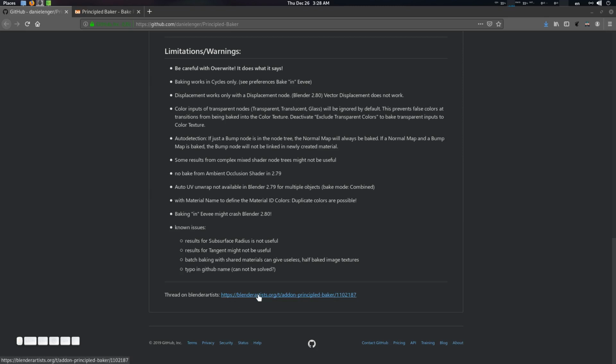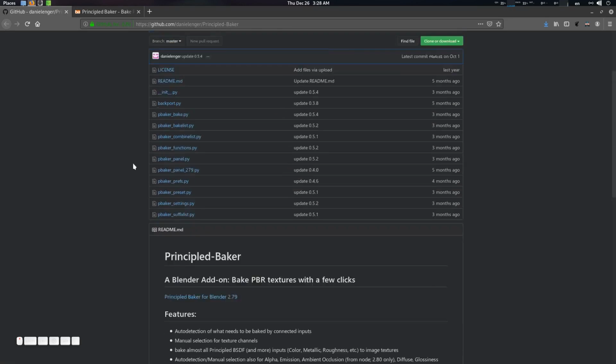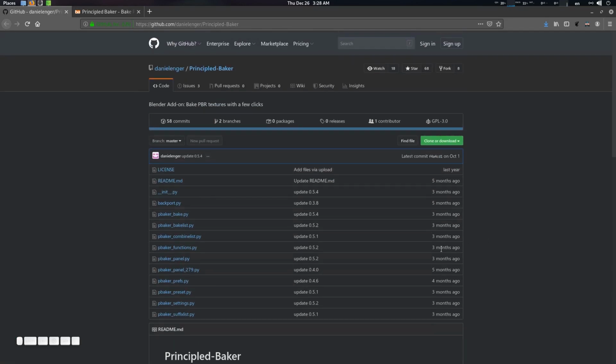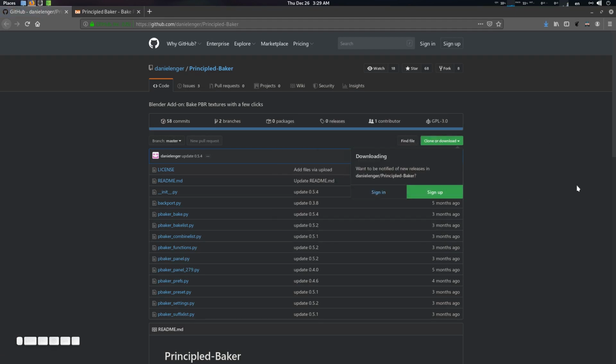And if you want to see the thread, you can go to Blender Artists, and there you will see all the updates, and it is actually still being updated. The last update was 3 months ago. So let's download it and see how to work with it. Download this, and now let's go to Blender.